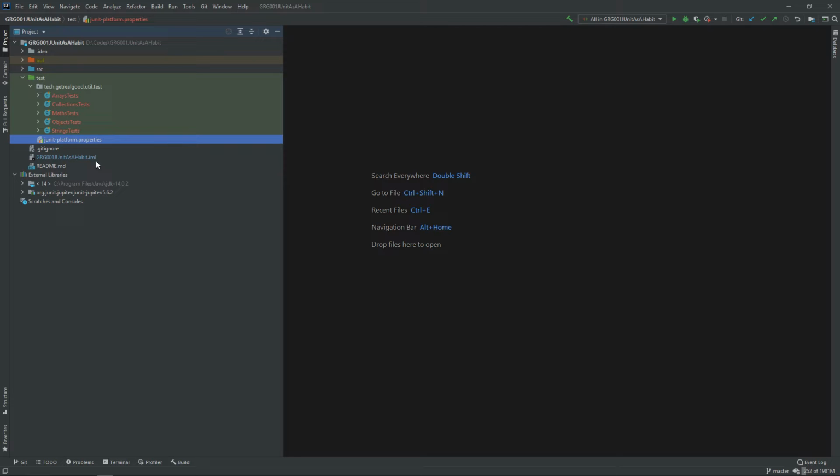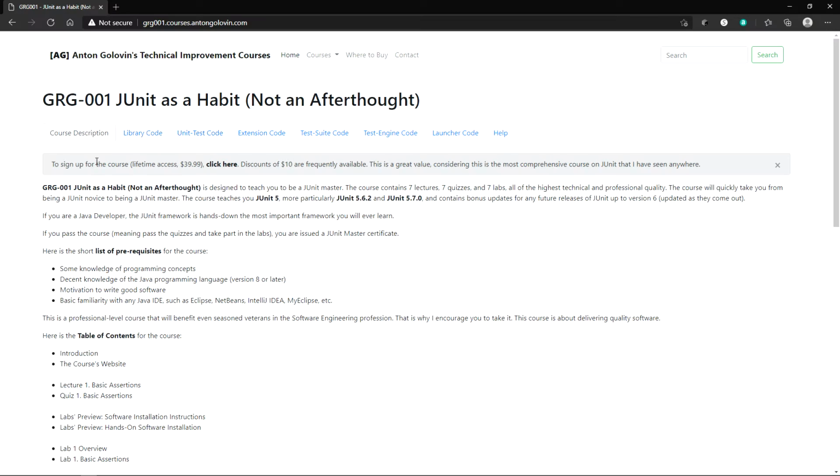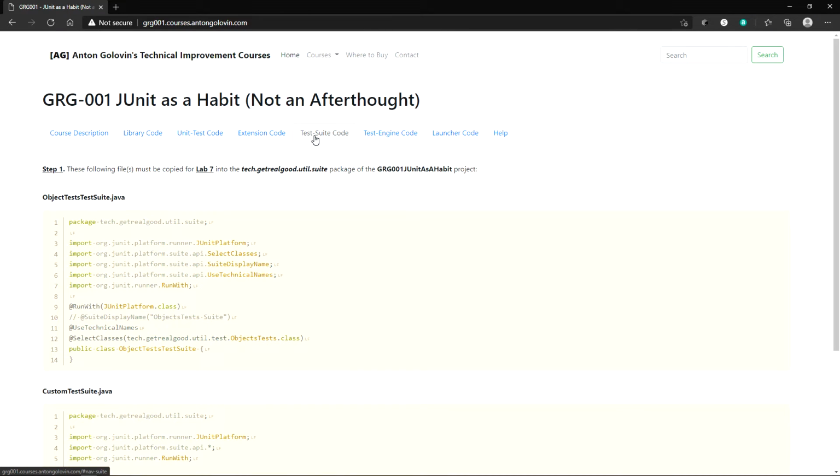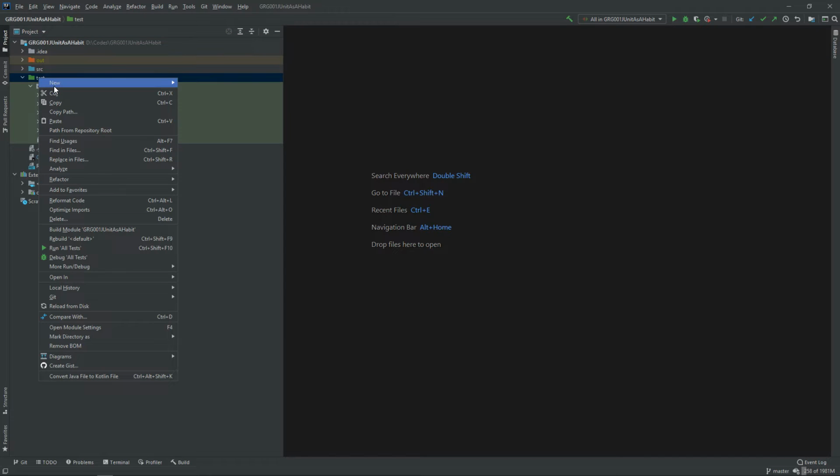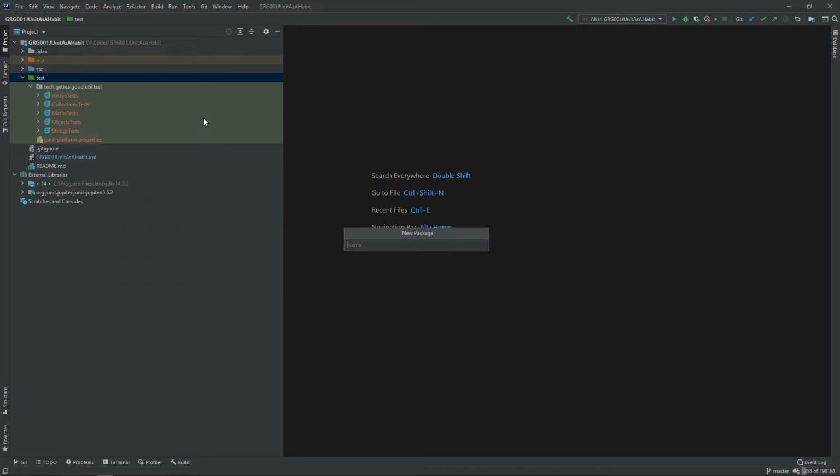And now what we have to do is go to the project website, go to test suite code, and create this package. Let's copy it. Let's go back to the IDE and let's create a new package. Right click on test, new package. Control V.